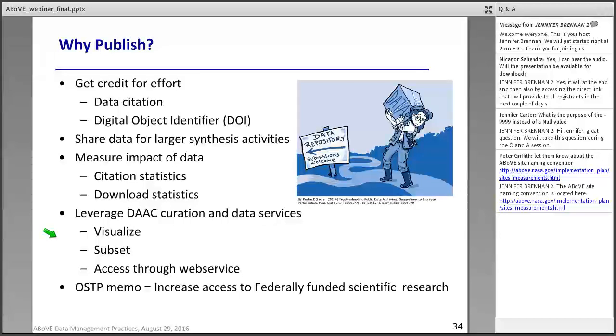So here are different so-called carrots to publishing data sets. But there is a requirement in terms of publishing these data sets. There is a mandate to make sure that the data, which is funded by the U.S. government, should be made available to the public because it's federally funded scientific research. So here are processes by which you can make that happen.